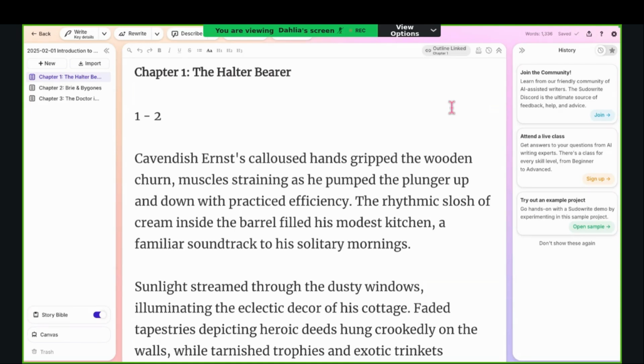But now let's get into the nitty gritty of Sudowrite and probably the things that interest you most. This is the project view. Here in the left column, you can organize your project documents. You can add new documents. You can import documents.